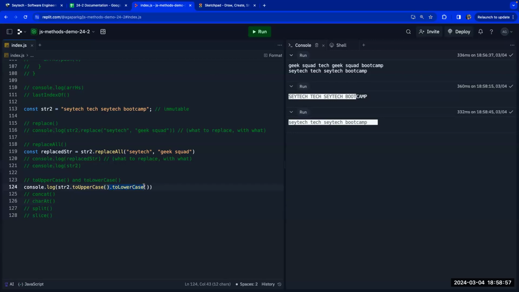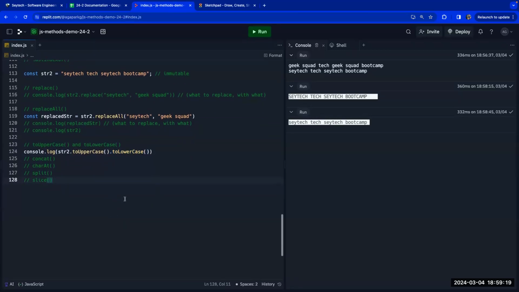If you'd like to use it separately, you can definitely use it, but toUpperCase will convert to uppercase, and then with dot chaining, you can chain the methods or functions. With this one, we are reversing back to lowercase, every single one of them. Any questions?